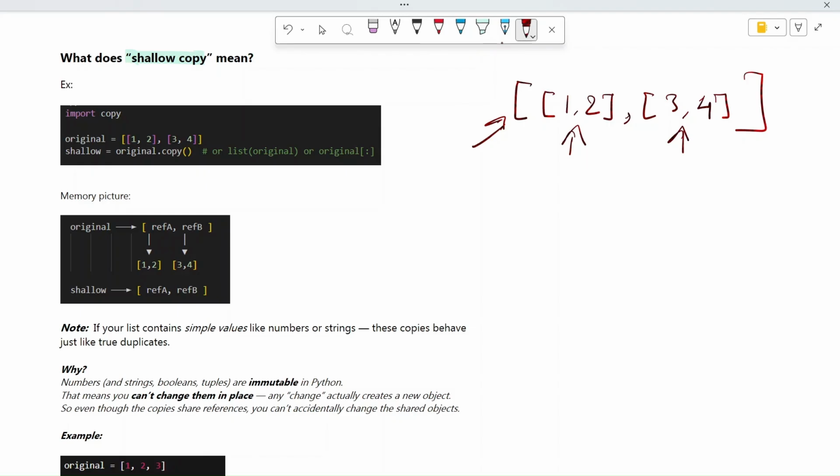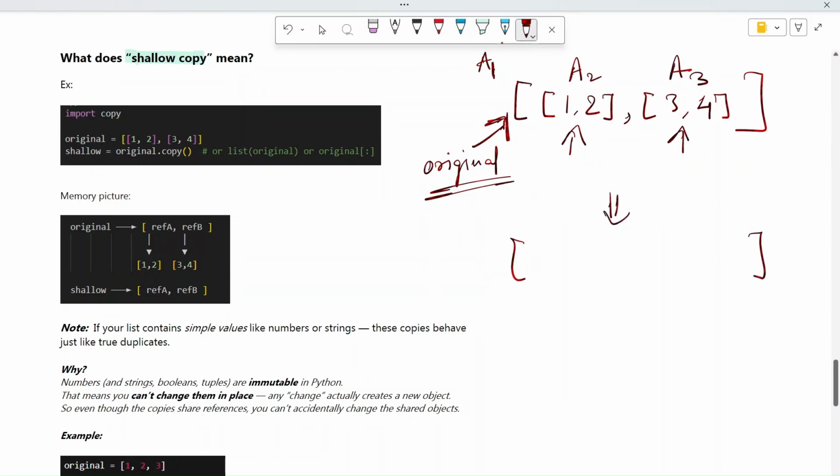इससे क्या मतलब, for example, if this is the case, so this outer one, let's say it's at address A1, this inner one is at address A2, this second inner one is at address A3. This is the pointer original, and when someone copies it, it creates a new list. Fine. The outer list is created new, and we are, let's say, naming it shallow. Fine. And inside it, the references of the inner elements are kept the same.